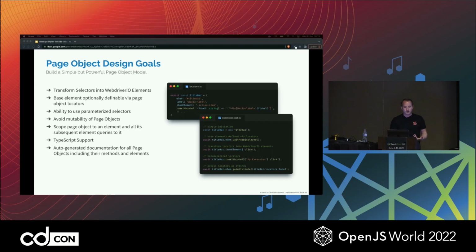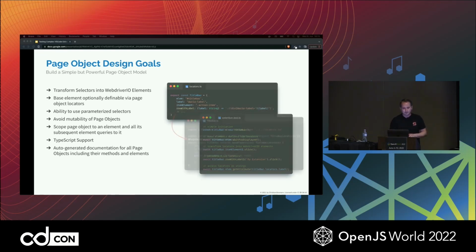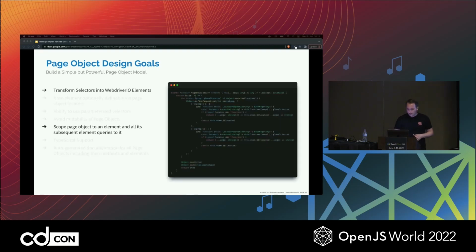And to make this all work, there are some page object design goals that I put in front of myself that were needed to make this really usable. For one, we need to find a way to easily move the selector map into the page object. For that, we use a decorator here in TypeScript. They are not yet available in native JavaScript, but they will eventually soon. So for now, we have to use TypeScript to get around this.